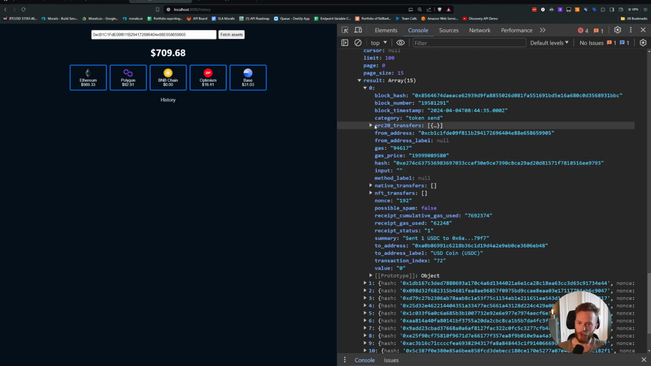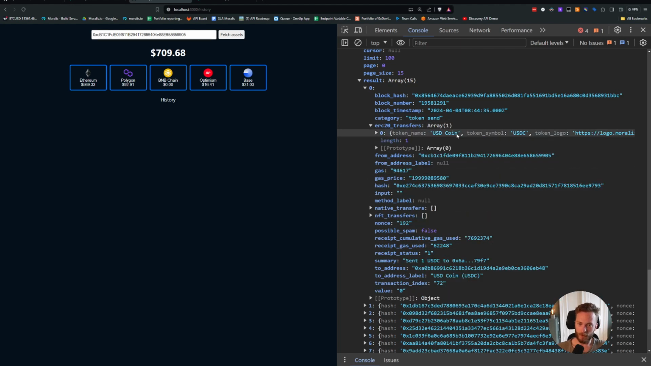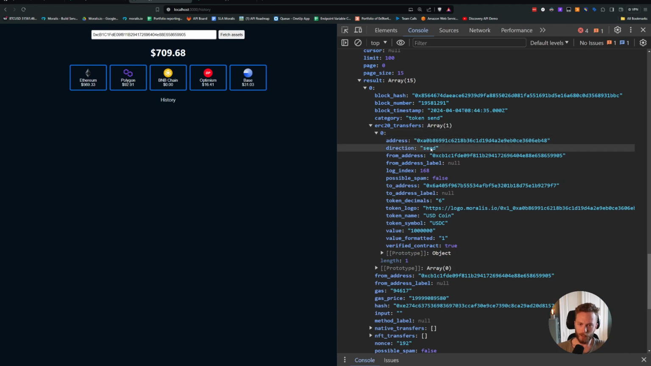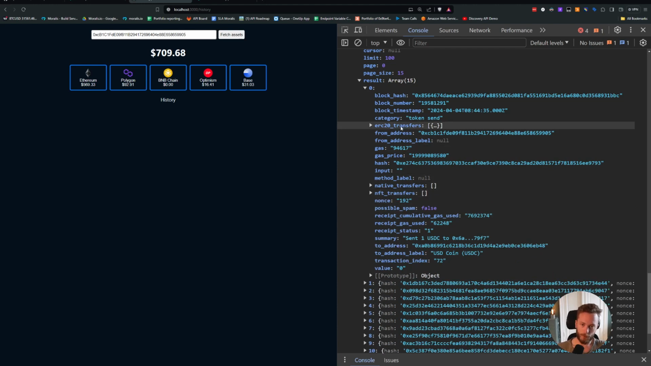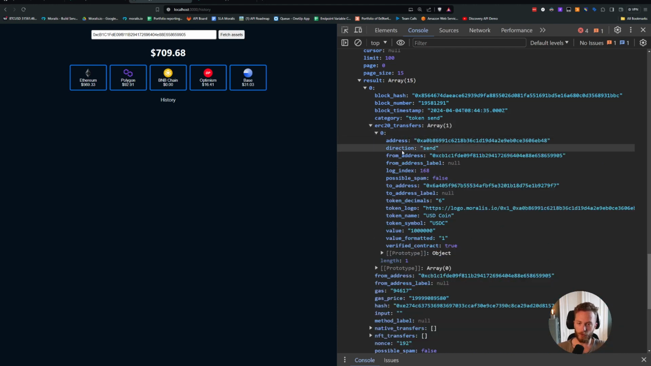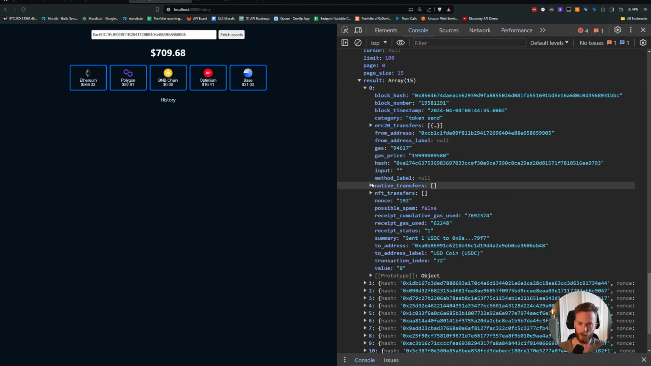And if there were, for example, any ERC20 transfers, you can see that in this array. And there was a send of USDC, and there's no native transfer, there's no NFT transfer. If there was, for example, a swap, you would see that in the category, and you would see either 2 tokens in the ERC20 transfers array, or you would see 1 token in the ERC20 transfers array and 1 native transfer if you swap, for example, ETH to a token.